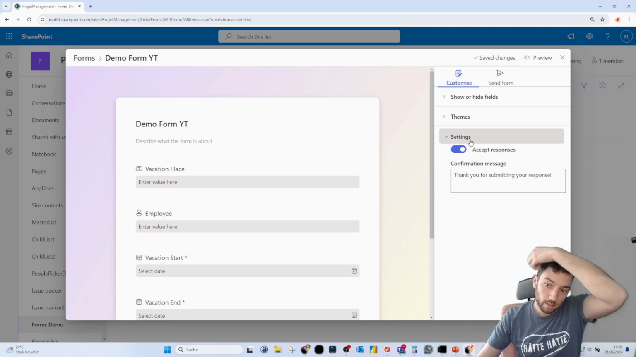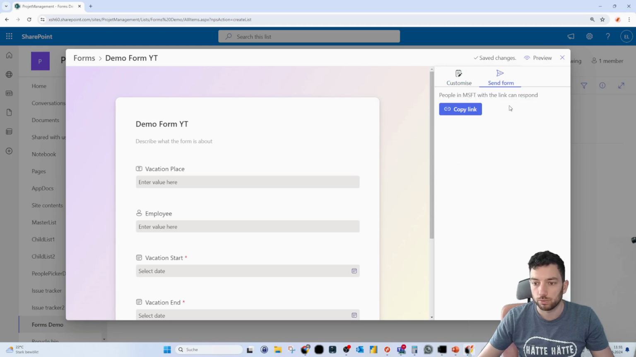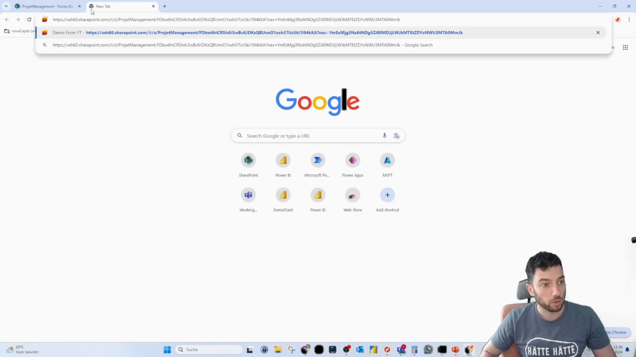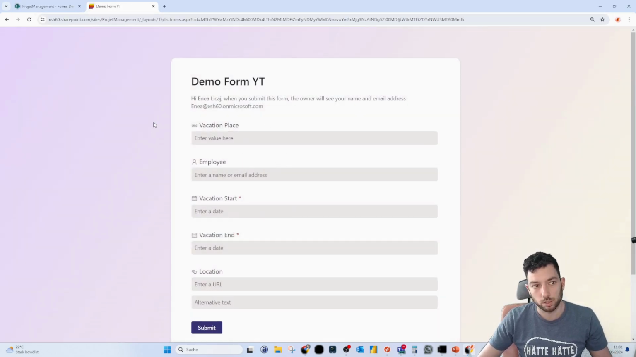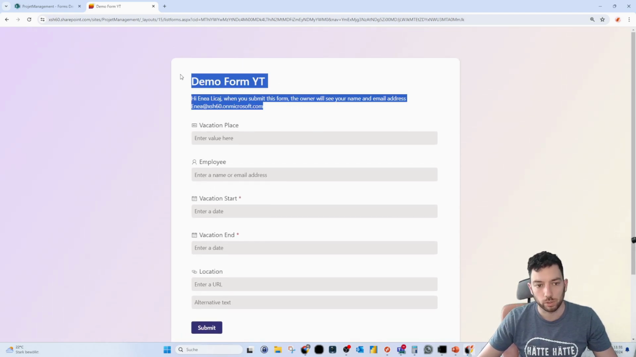And here we have some settings, or one setting. Accept responses, of course, is turned on, otherwise you are not going to get any. And we also have the confirmation message here, which we can customize. For now, it says thank you for submitting a response. Okay, so we have another tab next to customize, which says send form. And what you can do here is copy the link so that people in Microsoft with the link can respond. So we copy this link, and if we go to another browser tab and paste it there, it will bring us to the final product. So here we have our questions, and it looks very similar to the preview that we were seeing.